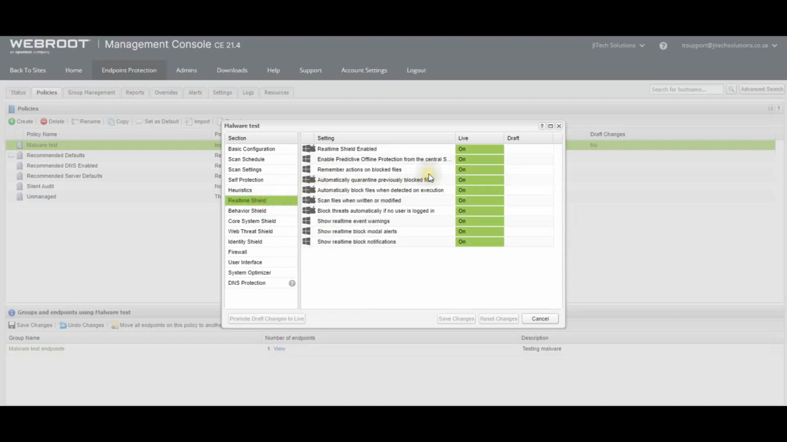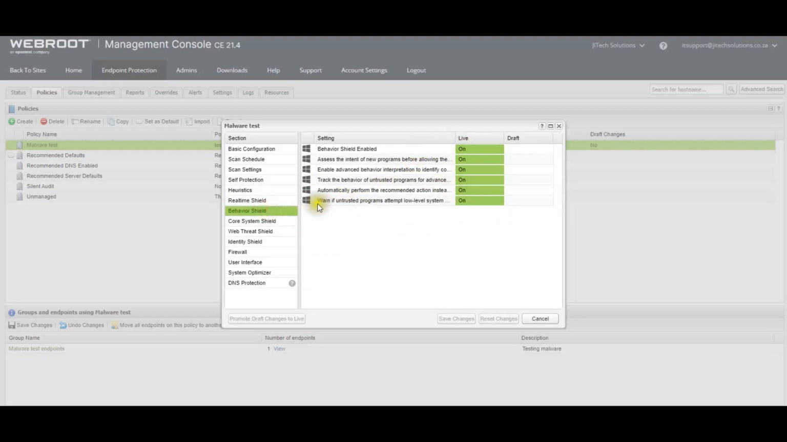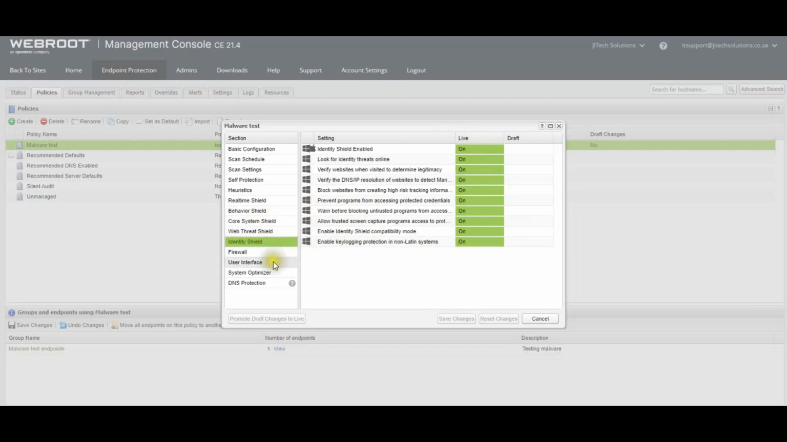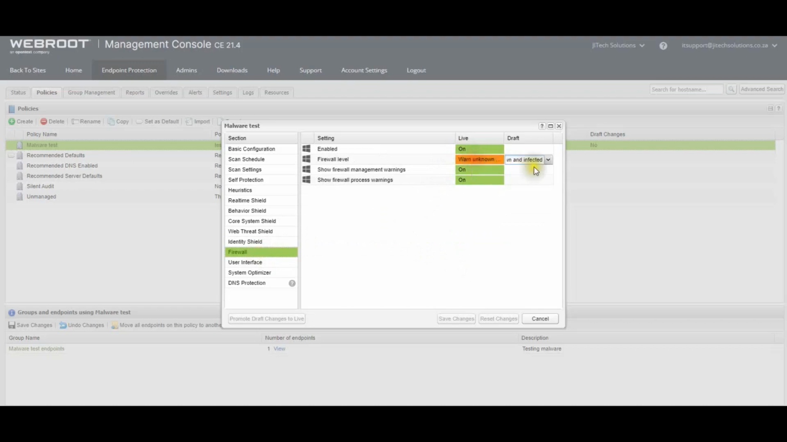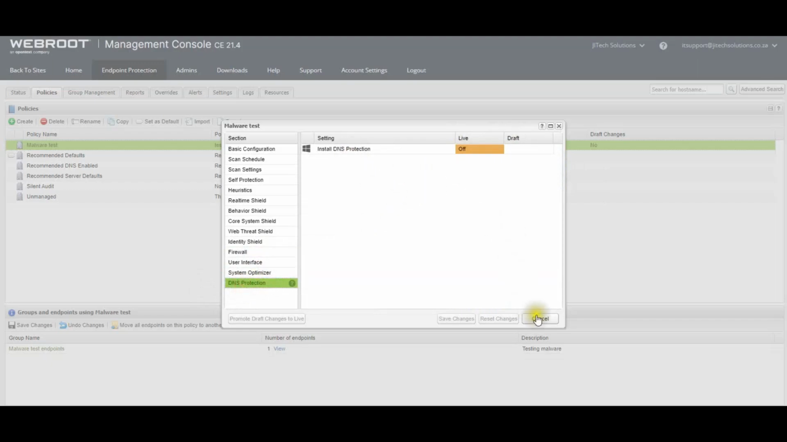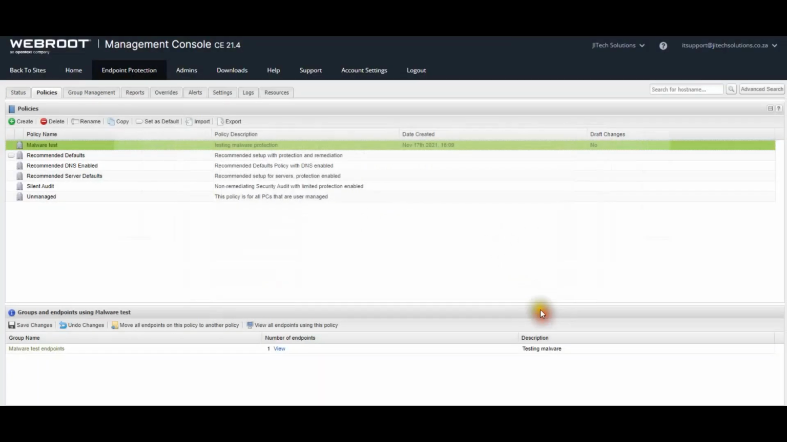Real-time shields, you guys can see all of them are enabled. Behavior shield, everything is enabled. Core systems enabled. Web threat is enabled, identity shield is enabled, firewall is enabled, and it is set to warn unknown and infected. User interface, as we can see the GUI on the machine. System optimization, we're not going to use, and DNS protection is part of the trial, but we are not going to use that. Okay, so you guys can see that this policy is applied to this machine.